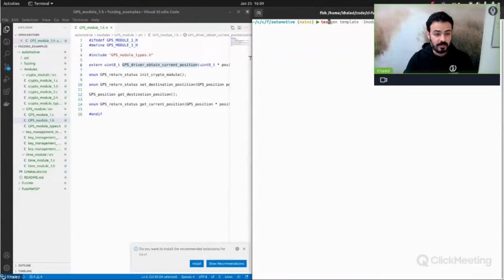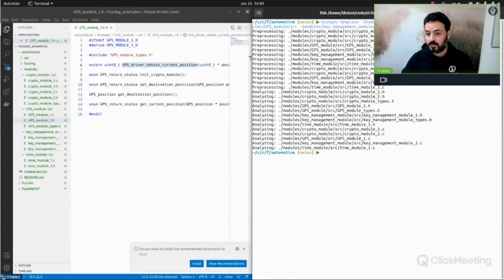In order to generate this template, I just call the script and provide the include paths and paths to the source files, and this is all that's needed. Now the source code will be parsed, and then the Excel template will be generated. To parse the source code, we use a Python library called tree-sitter. You can also use clang to do that. And so now we generated this template. Let's have a look at it.